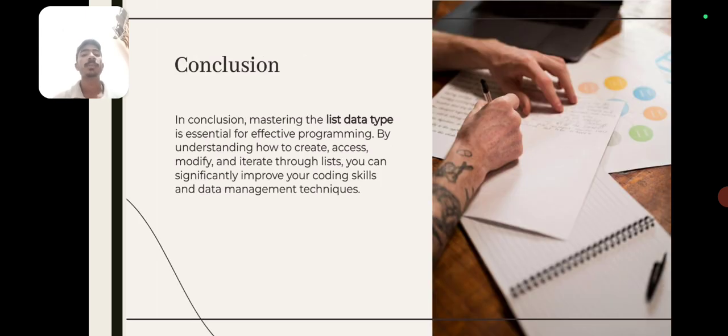Next, conclusion. In conclusion, mastering the list data type is essential for effective programming. By understanding how to create, access, modify, and iterate through lists, you can significantly improve your coding skills and data management techniques.